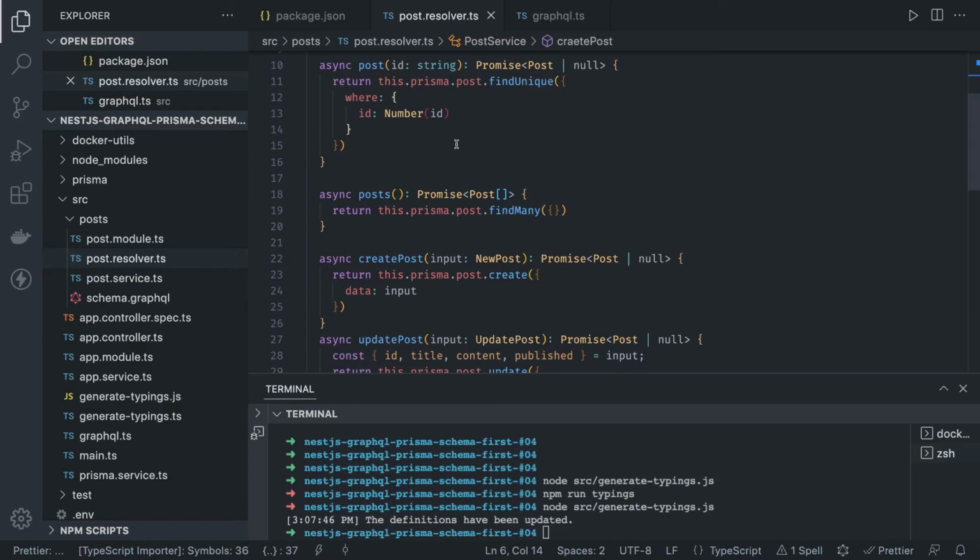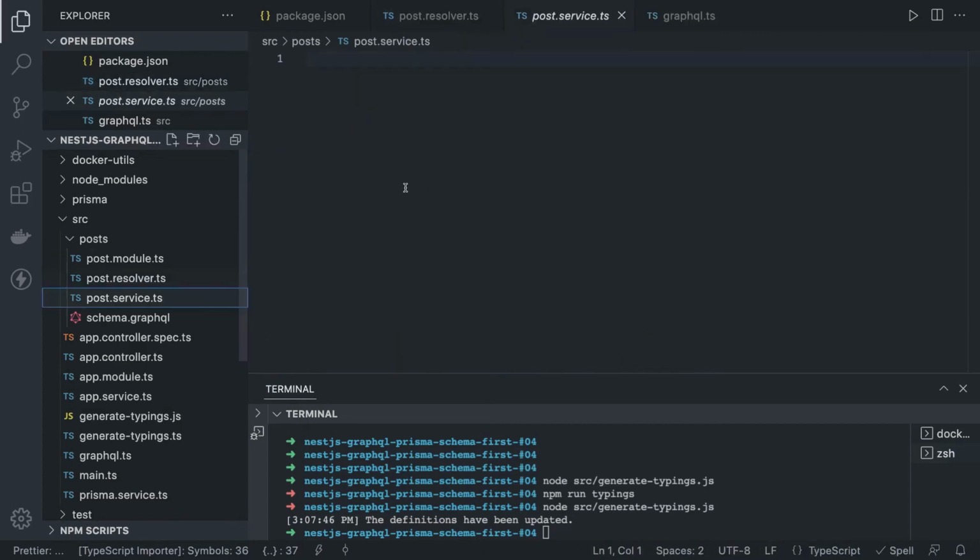So our next thing is the resolver. We put this code in a different file. This should be in the service, and this is my resolver, and I will just name this PostResolver.